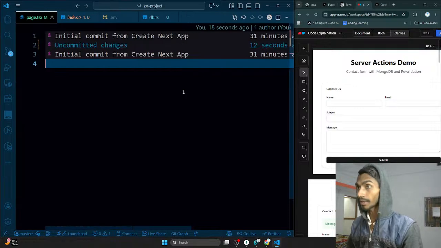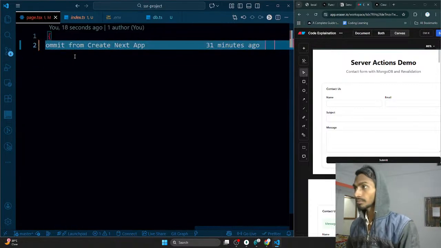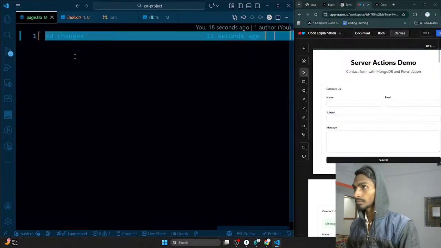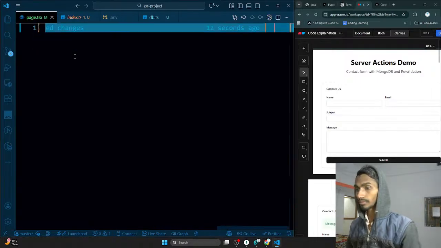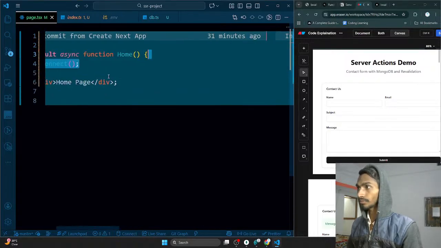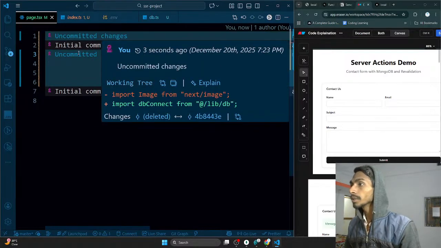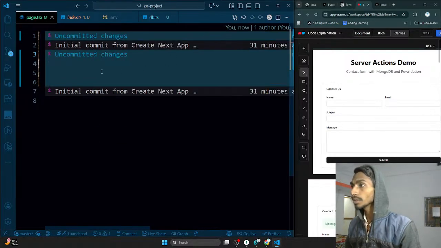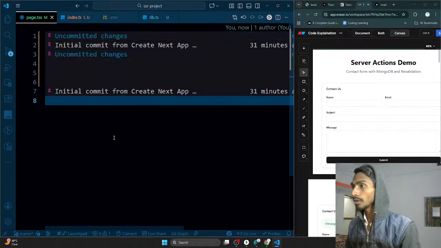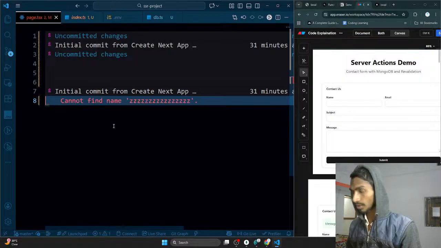I've done something right here. Clicked on something. Control Z. Uncommitted changes, initial committed changes, create next tab. What have I even clicked by mistake? Control Z.